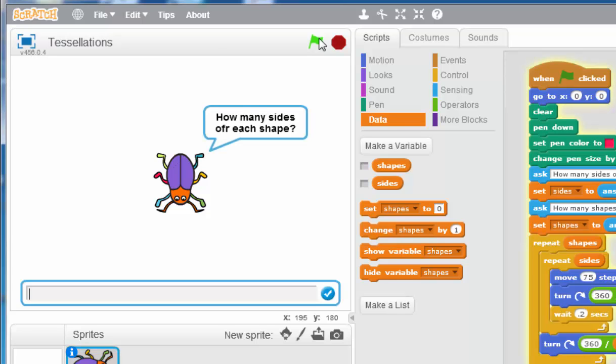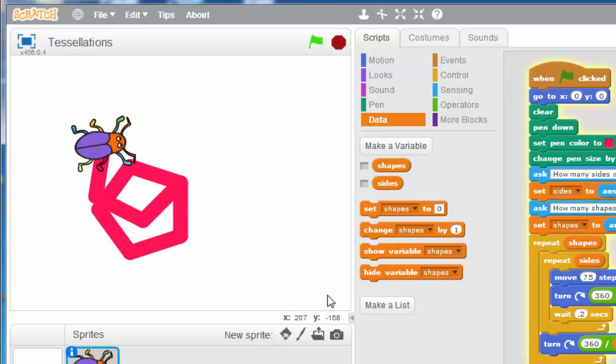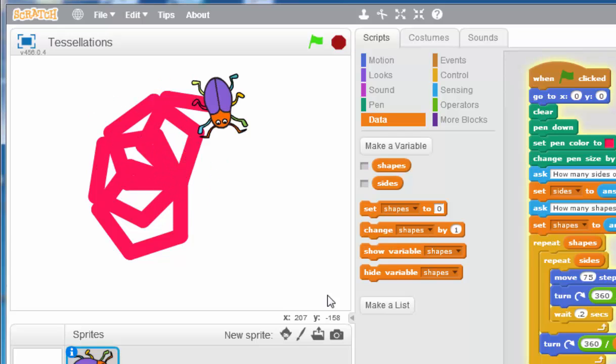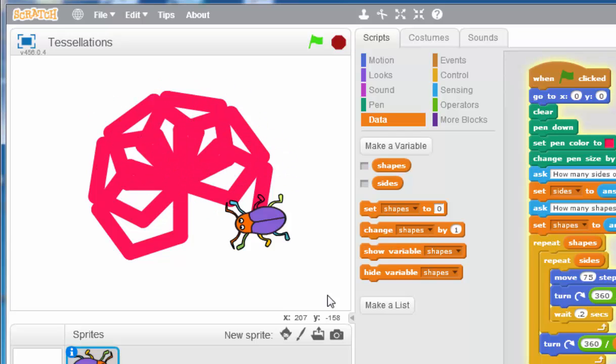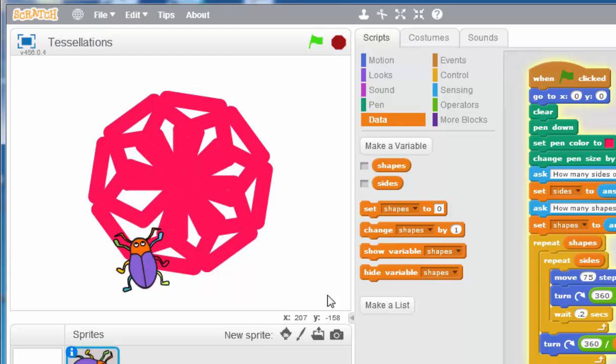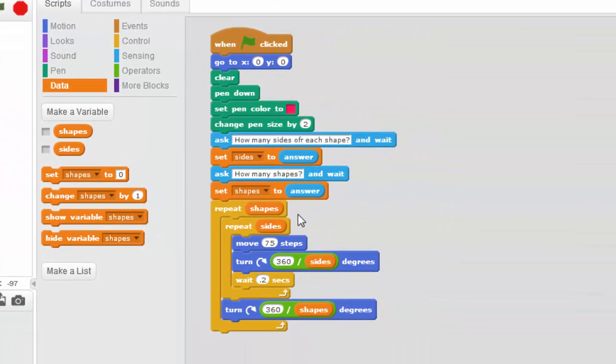So how many sides? I'm going to go with 5. Oh, I can see I've spelt that wrong, so I'll have to correct that in a minute. So 5 sides. I'm going to go with 8 shapes. And there we are. It's my 5-sided shape, which it's drawing 8 times. Just need to correct that. How many sides? That should say for each shape.